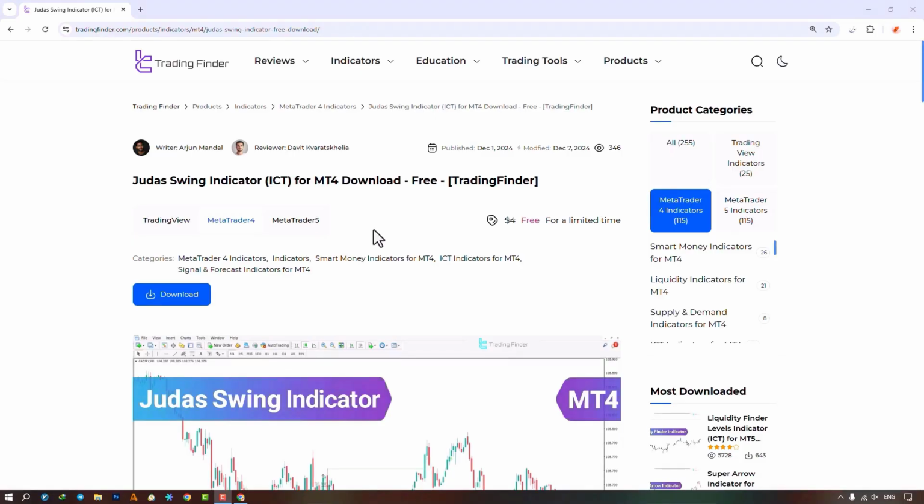The ICT Swing Separator Indicator is available for various platforms on the TradingFinder website. From this section, you can download the indicator file for MetaTrader 4 and MetaTrader 5 platforms and run it on the charts. Traders can also refer to this page to understand how the indicator works and operates.